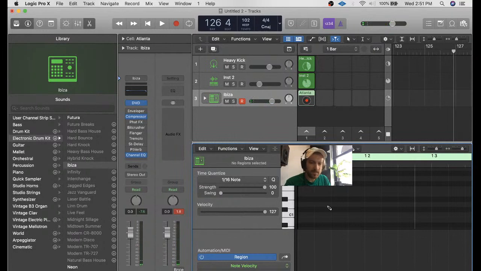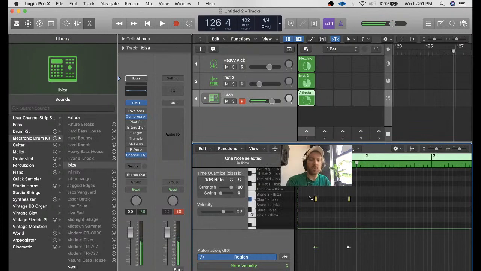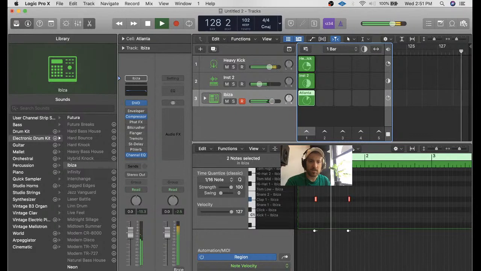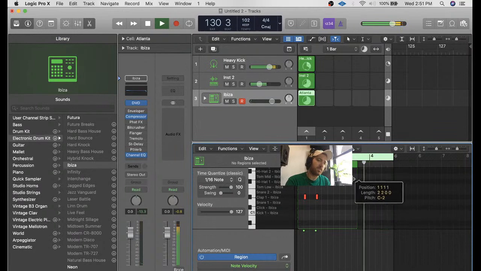So I'm just gonna go ahead, right, throw a clap on the 2 and the 4. Increase them. So let's stop this and now we need to reduce that.